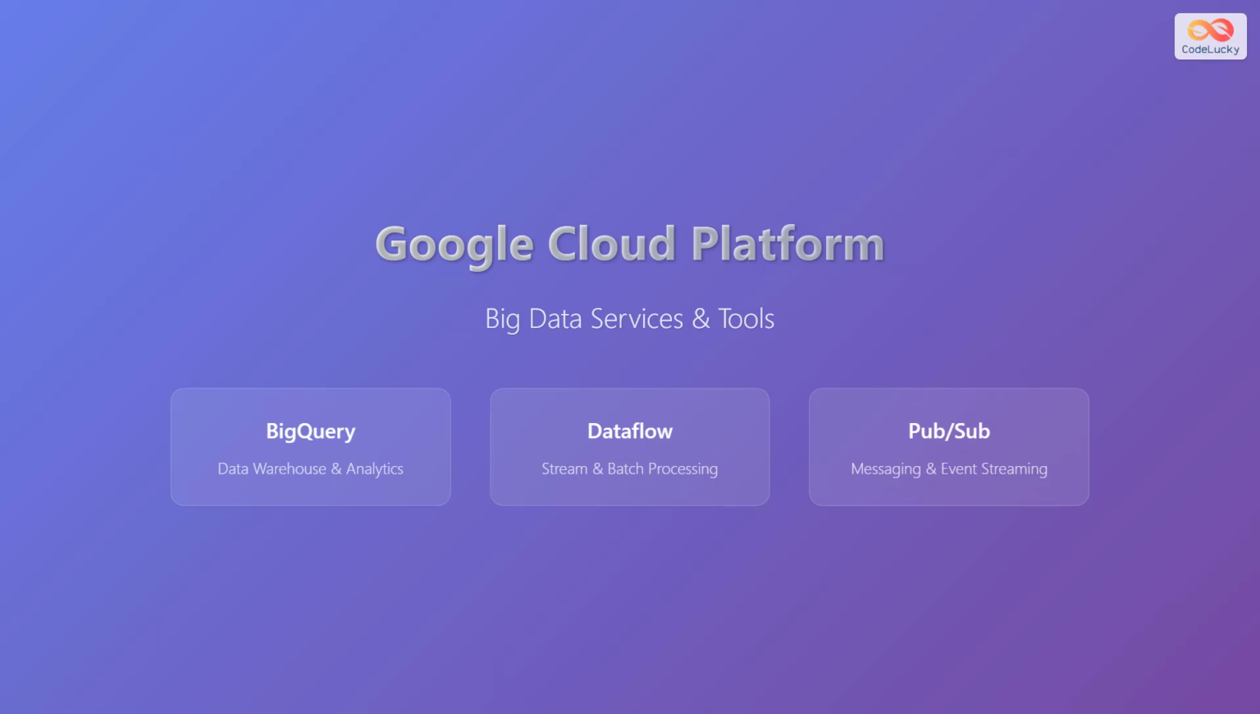Let us explore Google Cloud Platform's big data services and tools. We will focus on BigQuery for data warehousing and analytics, Dataflow for stream and batch processing, and Pub/Sub for messaging and event streaming. These tools are essential for building scalable and efficient data solutions.